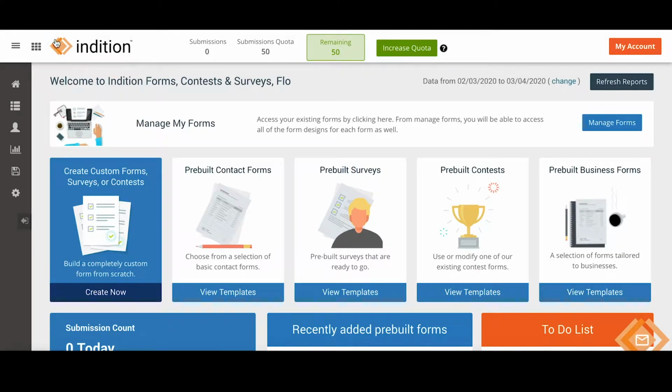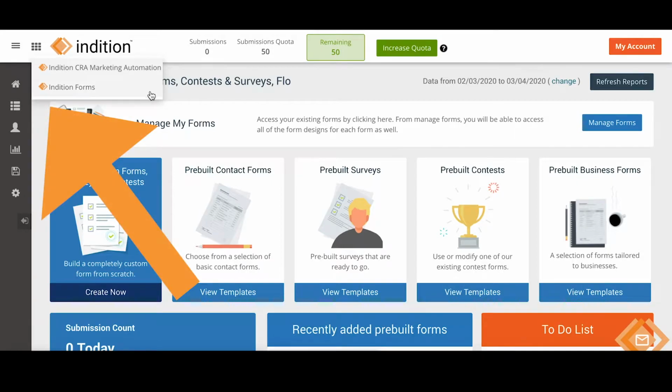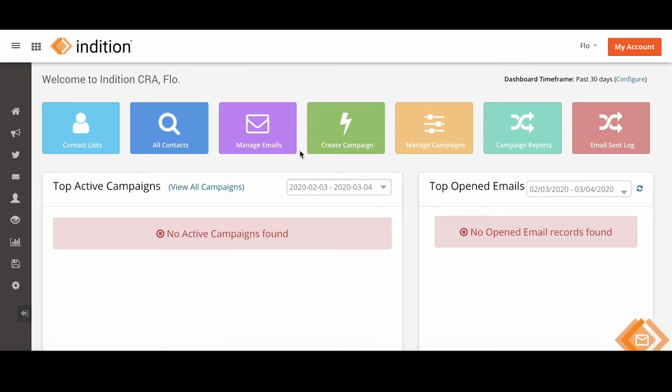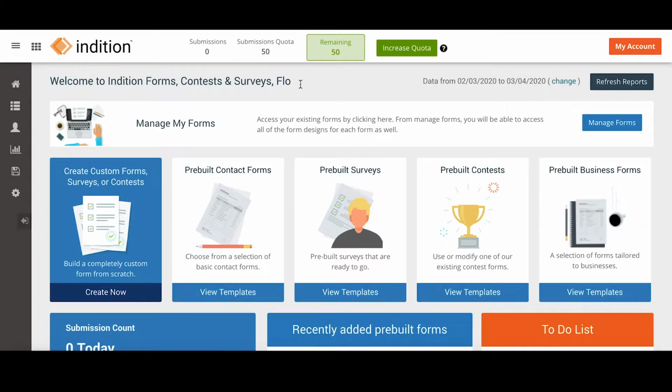Hey everyone, in this video we're going to go over how to add a product for the Product Switcher tool. The Product Switcher tool is just like it sounds. It was made to make switching in between all of your different Indition products a whole lot easier. With this function you are able to switch back and forth between the different products you own. For example, you can switch between Indition Forms and Indition CRA Marketing at an instant.